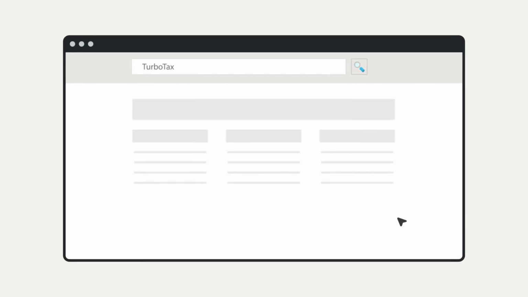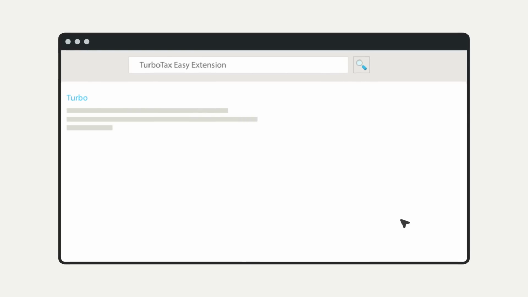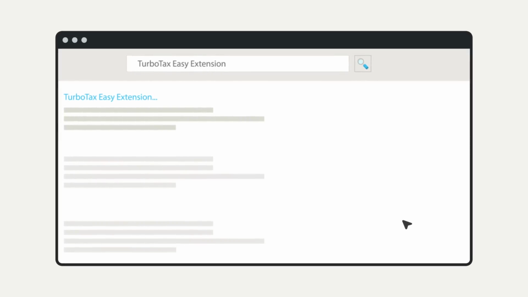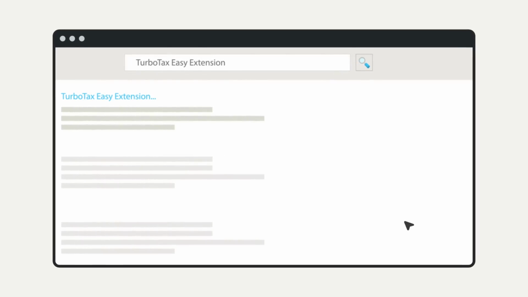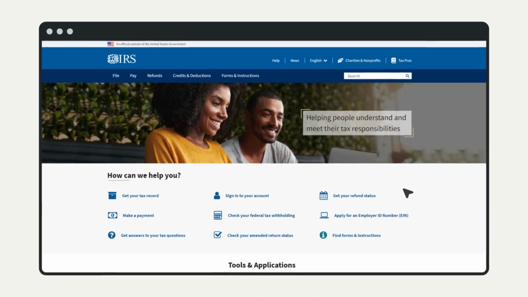If you don't have a TurboTax account, you can search for TurboTax Easy Extension in your search engine to e-file an extension. TurboTax Easy Extension is available around mid-March. You can also visit irs.gov and file Form 4868. Don't forget, you must file an extension by April 15th.